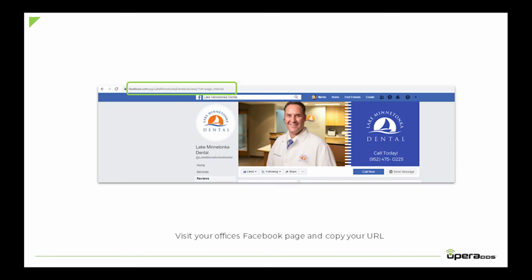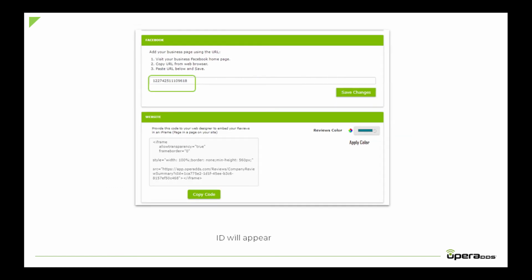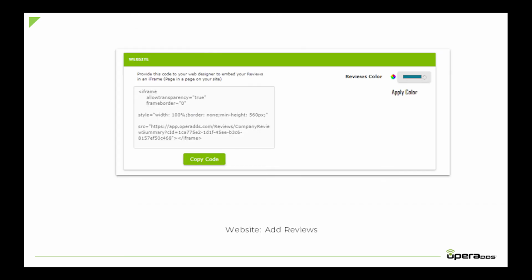Adding Facebook is slightly different. Simply visit your Facebook page and copy the URL to your reviews page and paste it in the big field below and hit save. You'll see it convert to a number. It's that easy. The website option is one of my personal favorites because it allows you to display your wins on your website. Click the copy code button and email that to your website designer.